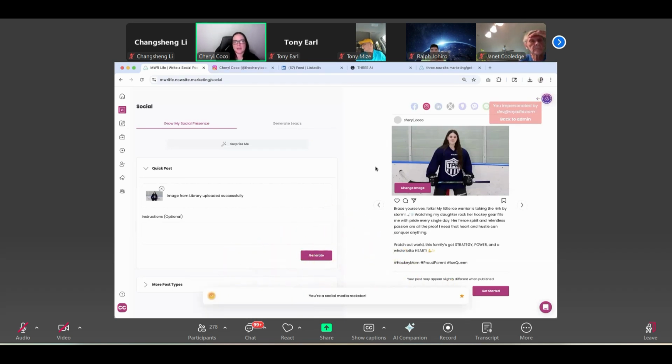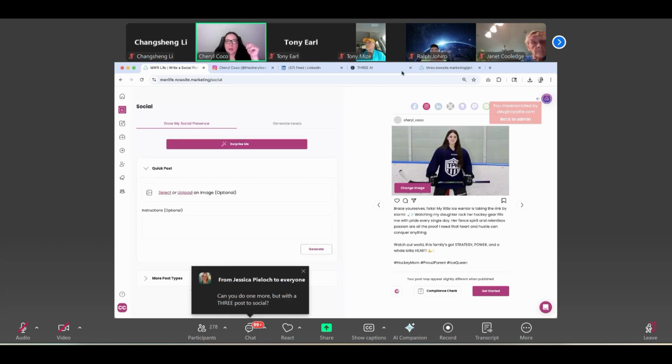So that's how easy it is to do your own image. But you might want to post, can you do one more, but with a 3 post to social?